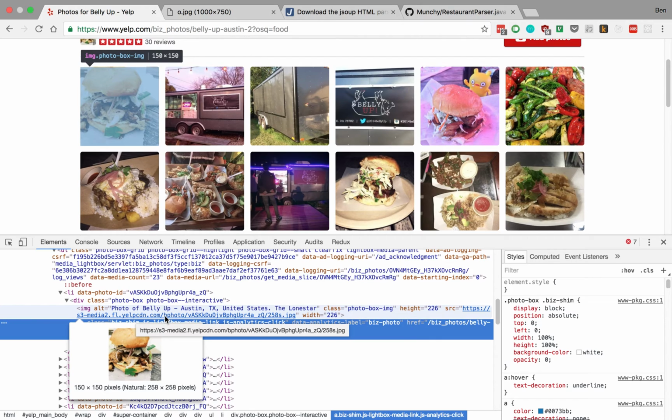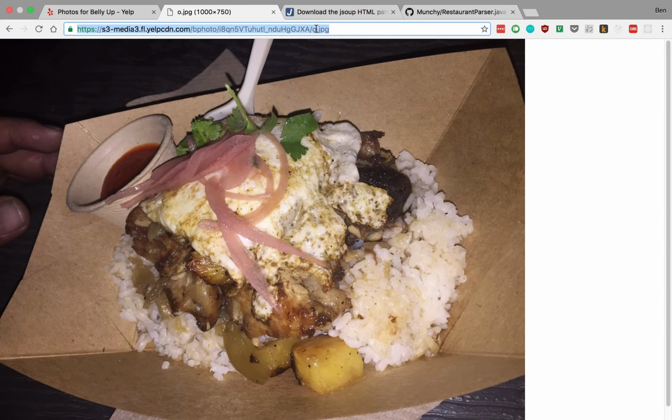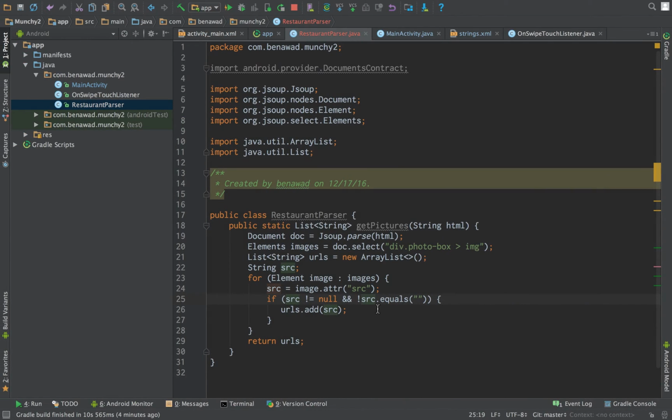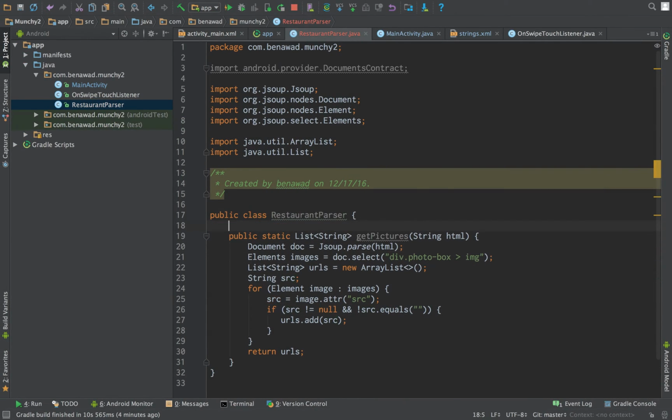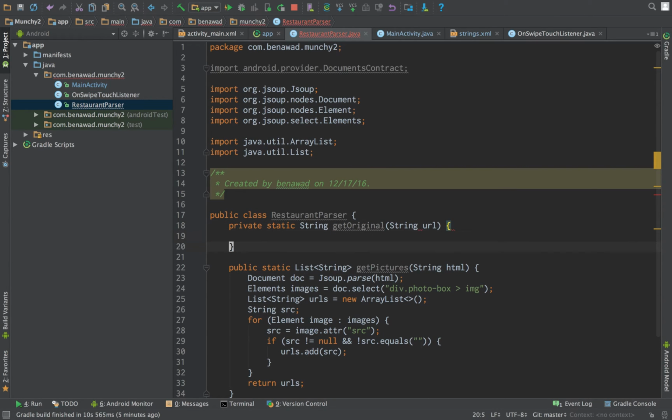But that's not exactly what we want. We don't want this source. We want to modify it and put an O right here to get the original image. So we're just going to create a little helper function right here, it's going to return a string, getOriginal. You pass in a string, the URL, and it will change it like how we said. So we'll just pass in getOriginal.